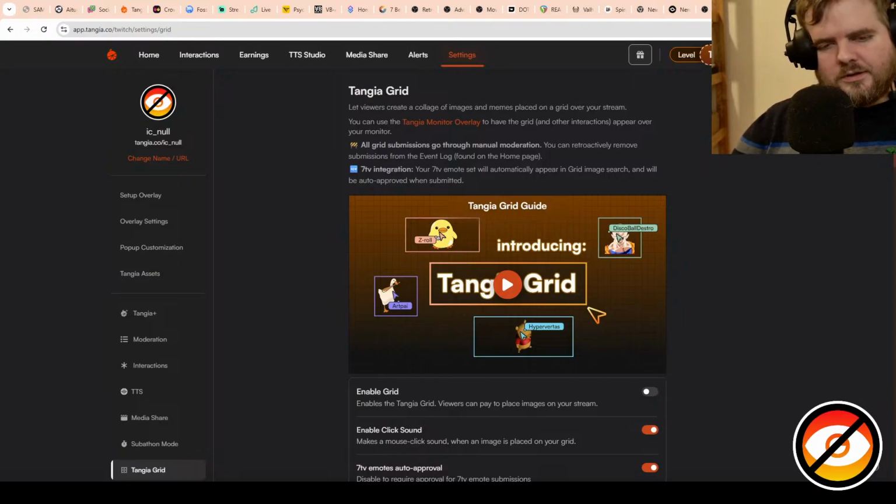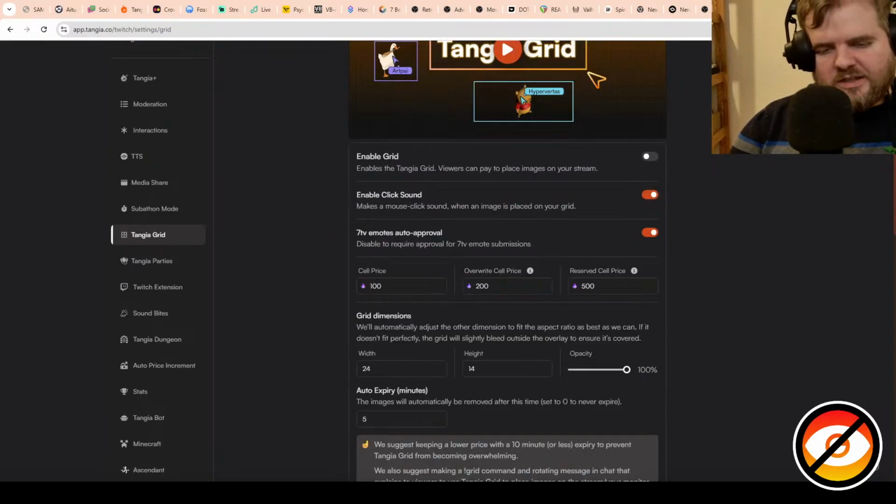Open user button. No. IC0. Tangia.co/IC_null is the URL for this stream, apparently. Change name and URL, that's cool. Setup overlay. Overlay settings. Pop-up customization. Tangia assets. Twitch icon. And there's like a plus tier, it looks like, as well. There's a lot of things going on here. We're currently looking at the Tangia grid.